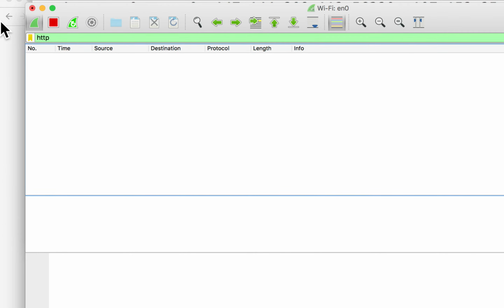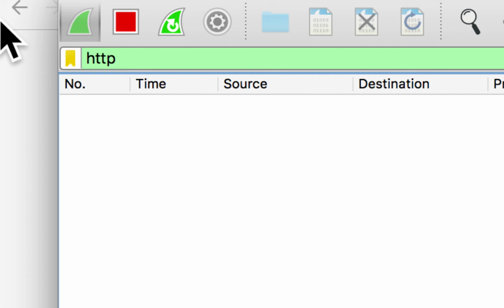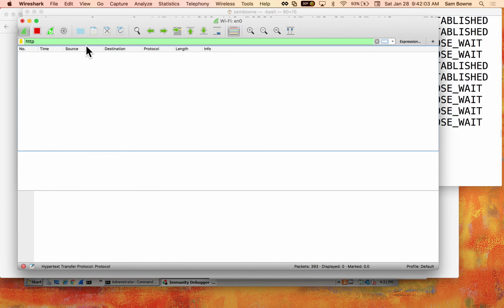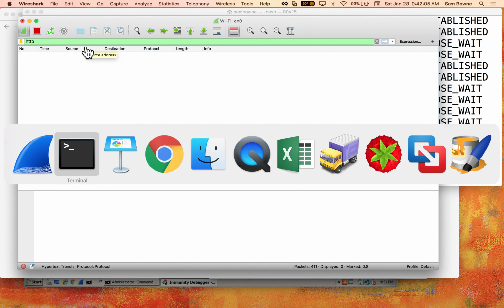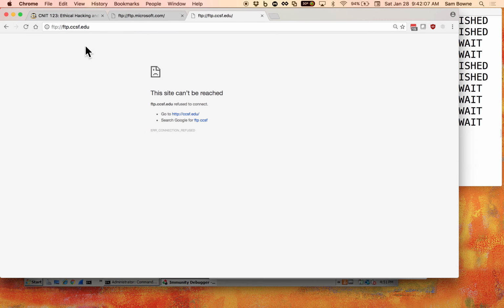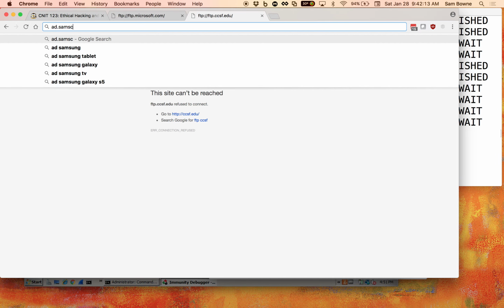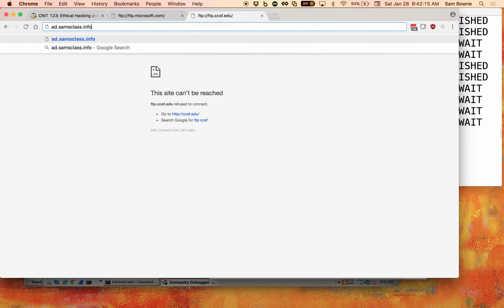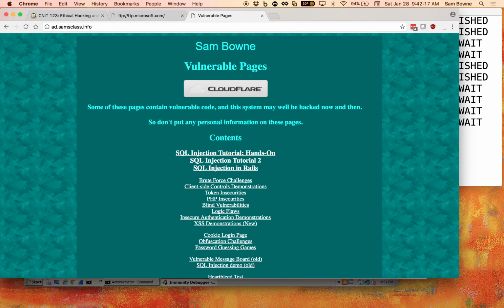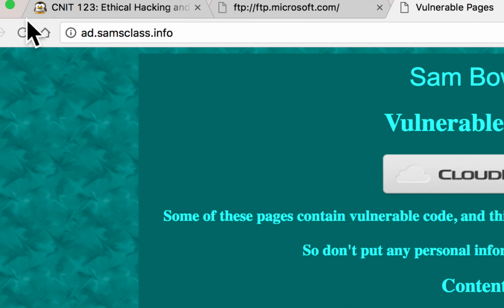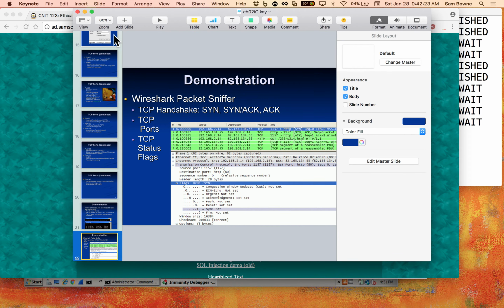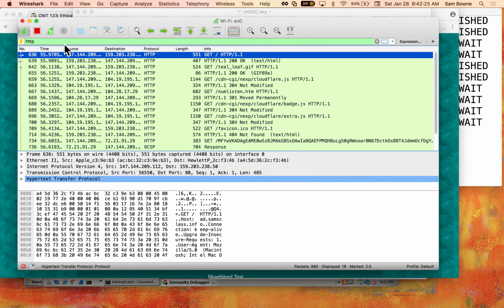Okay, so there's a series of code words and there's an expression builder. So now I'm going to see only HTTP traffic, and there isn't any. So now if I go to a browser and I open a plain HTTP page, like one of mine, ad.samsclass.info. Okay, there's one of my pages, and it's not encrypted. It's a plain old HTTP page. There's no padlock or HTTPS up here. So we should see it in Wireshark, and we do.